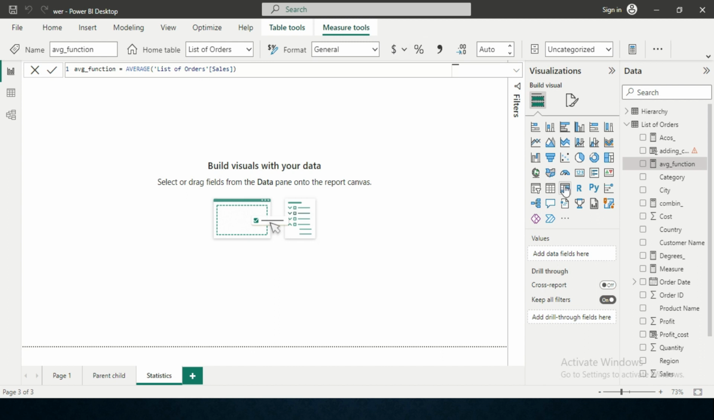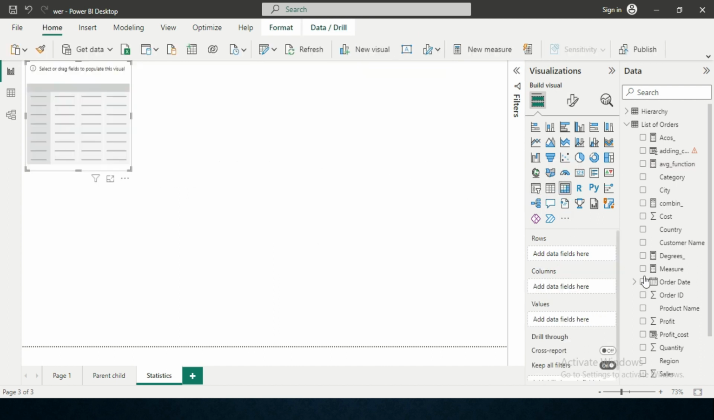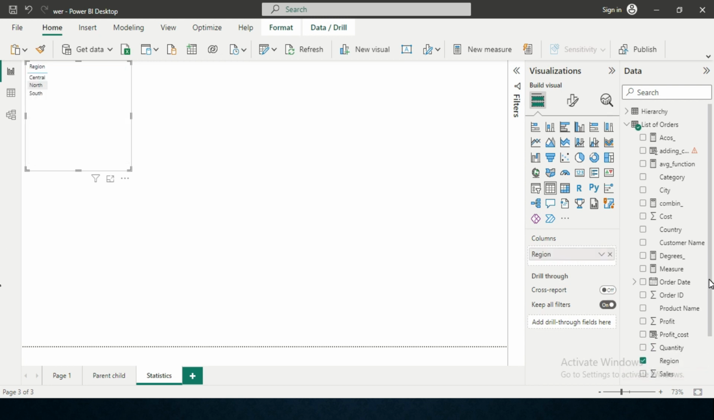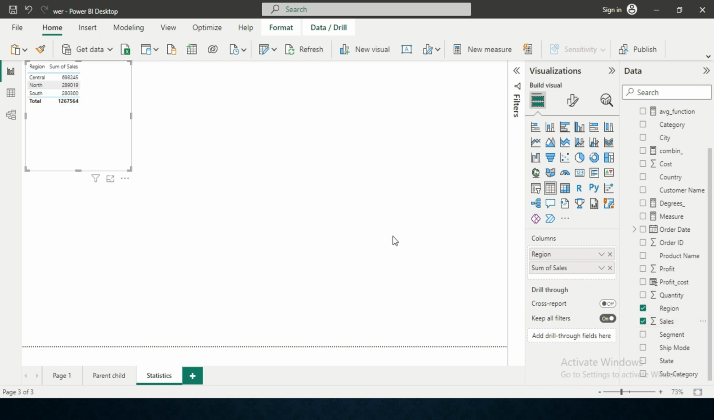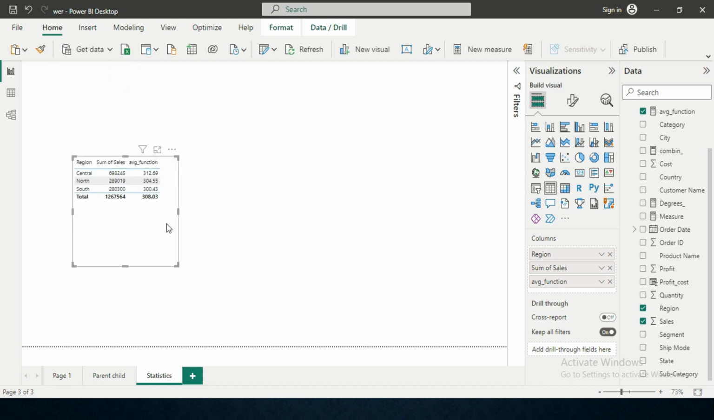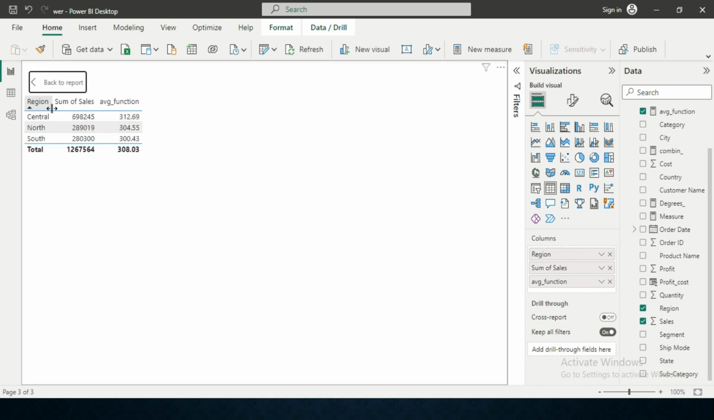Yes, my value is added. So I'm going to create a matrix table here. I'm going to add my region, and I'm going to add sales into this table, and I'm also going to add the AVG sales or AVG function. Maybe I'll centralize it. Here I can see the average, on an average, center wise, what my average sales are for that particular time period of that particular region.